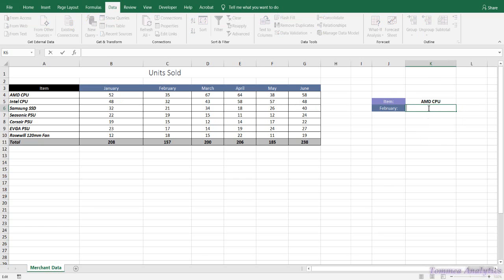Now I'll start with the MATCH function. The first argument in the MATCH function, lookup value, is going to be whatever item the user selects from the list in cell K5. Second argument, lookup array, is going to be column A. And the third argument, match type, is going to be 0. We want an exact match.